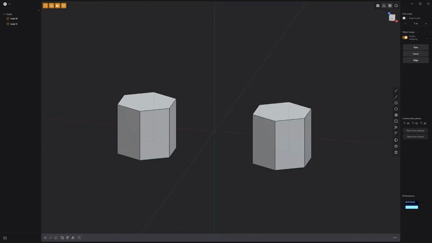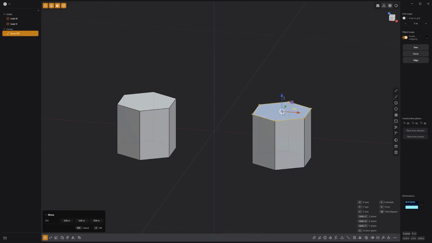There are several ways to create an arch connecting these two solids, and for this example, we'll take a look at using the Revolve tool. Select one of the top faces of these two solids, press Ctrl+2 to convert the selection to edges, and then use the keyboard shortcut Shift+D to create a new curve.